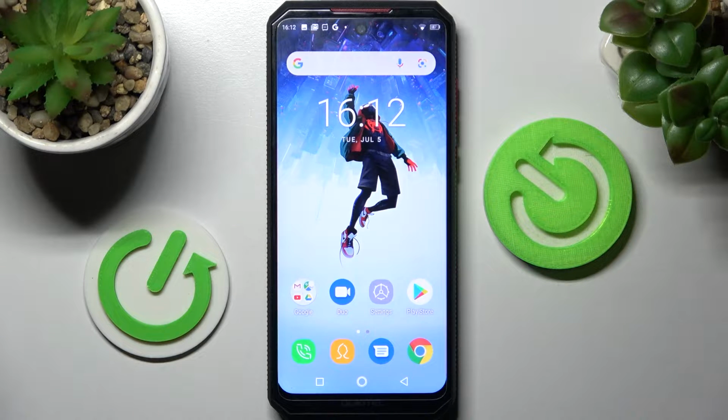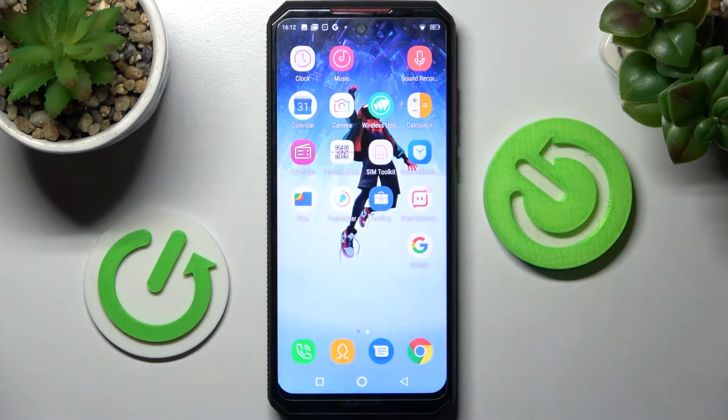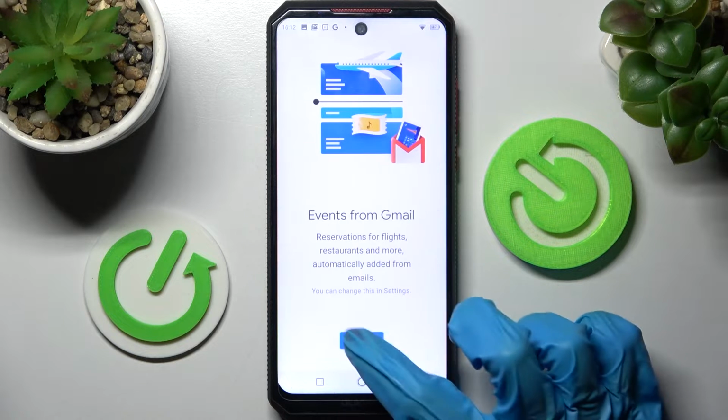One of me is Oukitel K13 Pro, and today I would like to show you how you can add event to calendar on this device. First of all, you need to locate calendar app and click on it. Now click on this icon at the bottom right corner and choose Got It.